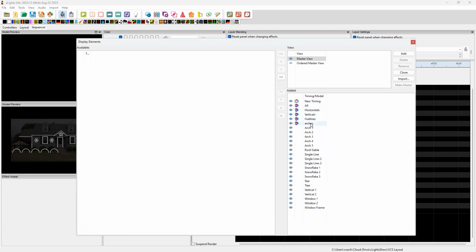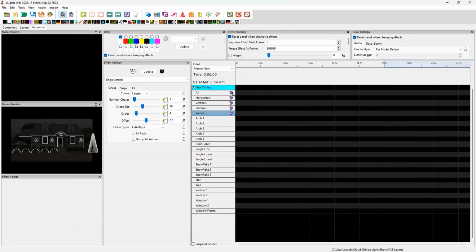All right, so what that did, it put all our groups at the top, and then the individual props are below, and they're in just alphabetical order. And the reason this works is, let's think, if we're going to put a whole house effect on our house as a background effect, and then maybe we want to do some highlights on the horizontals and verticals. Well, it's going to render this all group first, then anything on the horizontals underneath it, then anything on the verticals, so it's going to allow these to overwrite.